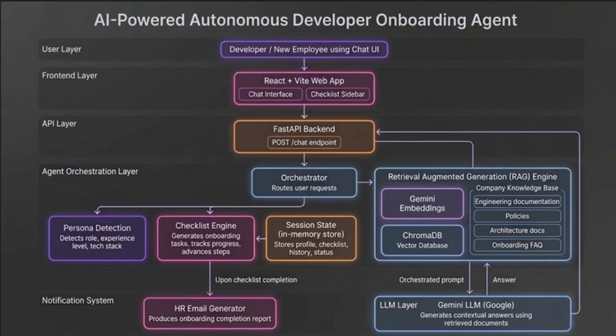Okay, so I'll quickly walk you through the system architecture and overall flow. Our system consists of a React chat interface which is connected to a FastAPI backend. At the core of the backend is an orchestrator, which is a sort of planner which routes every user request to different modules.